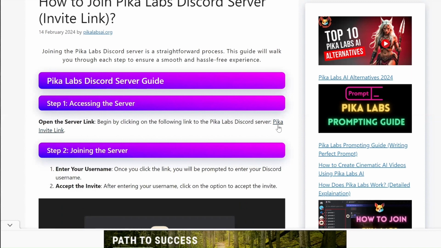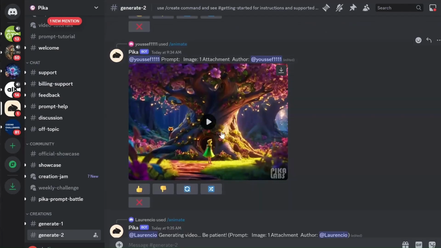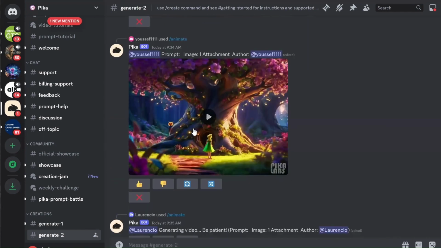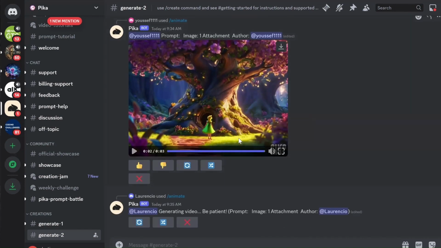Click on this invite link. It will take you to the Discord server. When you're here, take a minute to read the instructions on the landing page to get a feel of how it works. But the two most important things: click on any of the generate buttons. You will see the generate buttons on the landing page.